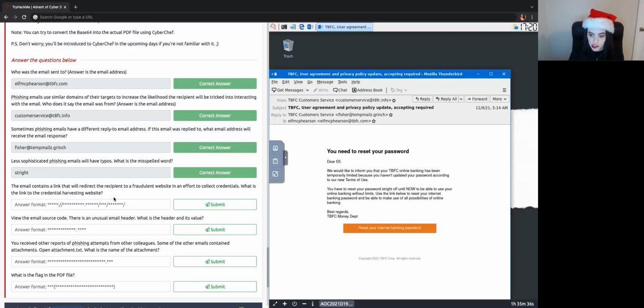The email contains a link that will redirect the recipient to a fraudulent website in an effort to collect credentials. What is the link to the credential harvesting website? So this is what I was saying earlier about not just clicking on hyperlinks within suspicious emails willy-nilly. What you can do instead is, generally when you're using your own browser, you can hover over a hyperlink and it'll tell you exactly where it leads to.